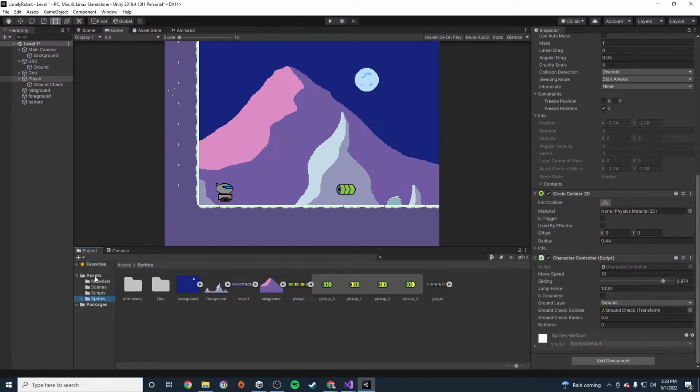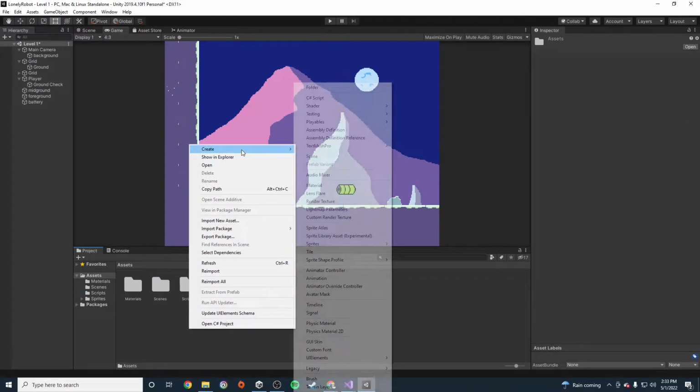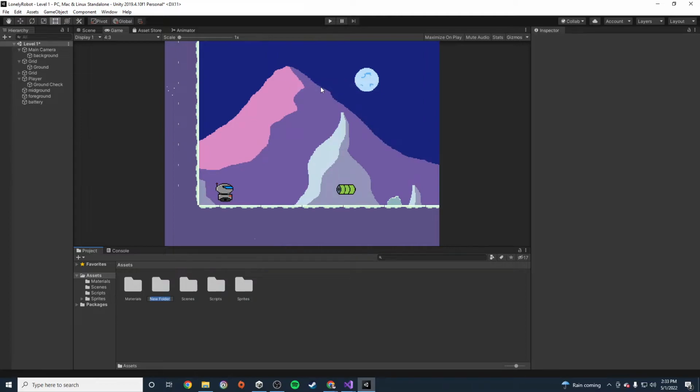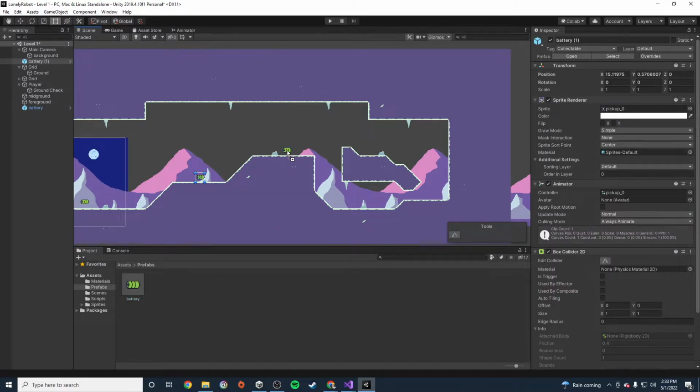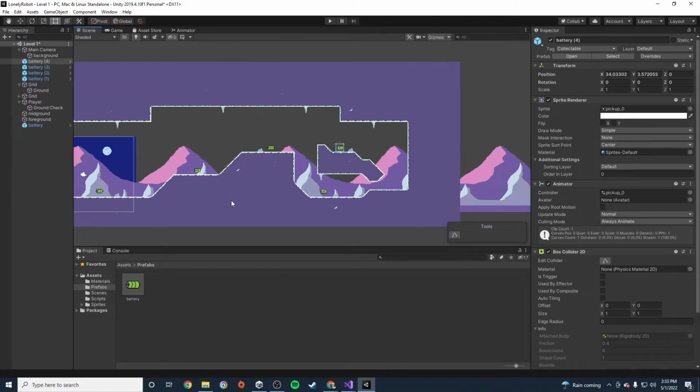Now that my battery is set up, I'm going to create a new folder called Prefabs and put my battery into it, making it a battery prefabricated object. Then I can add more to my scene, so I have more batteries. Maybe I need 5 batteries to run the machine at the end of the game.